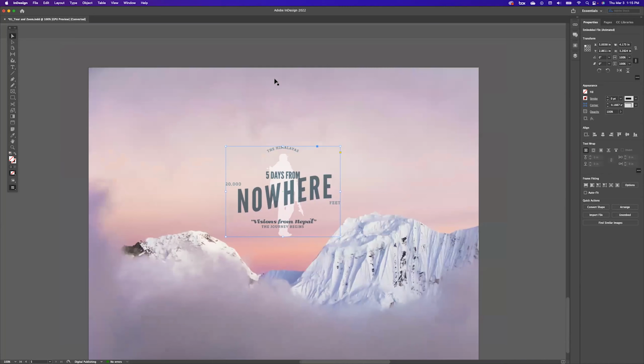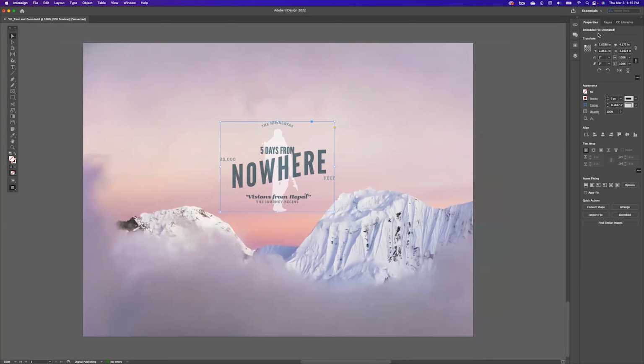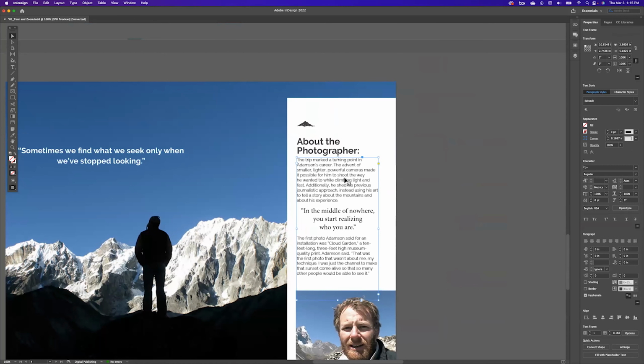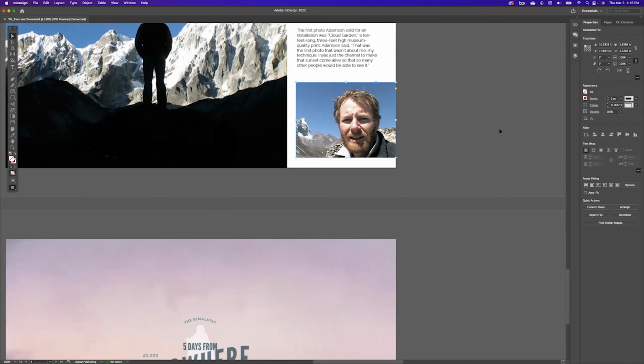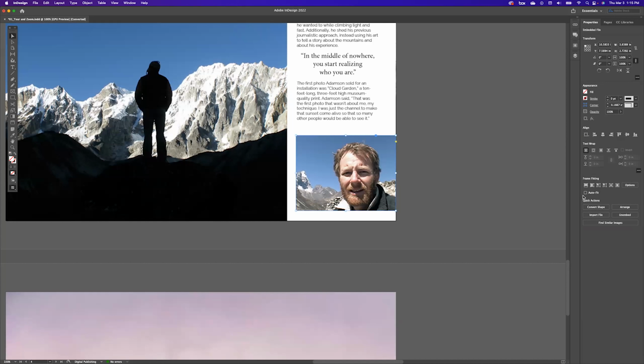The right-hand side of our workspace is our properties panel, and you're going to use this 90% of the time when you're trying to do something to your asset, be it text, image, illustration. So depending on where I click, my properties panel will show different adjustments and tools. That's where you might change the font. If you're on the image, you'll see options for aligning and for changing the way it fits inside the frame.